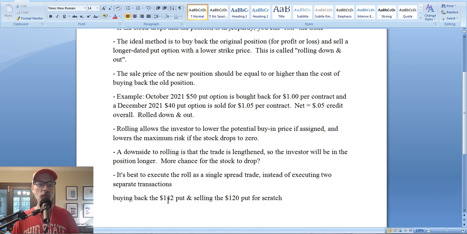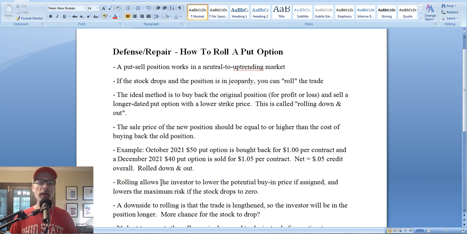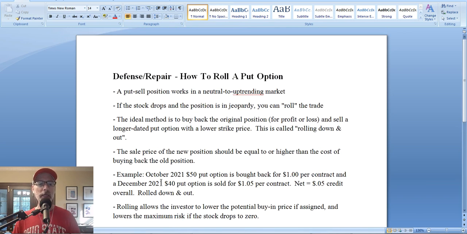Okay, that's the reason why you want to sell the new one for at least the same amount that it cost you to buy back the old one. I know it sounds a little confusing, but overall, you want a credit or at least a scratch. And you've lowered your risk by $22 a share. That's a pretty good thing. All right, so that's how you can repair or at least keep yourself in the trade, a defense mechanism, by rolling a put option. Okay, so I hope that's been helpful to everybody.